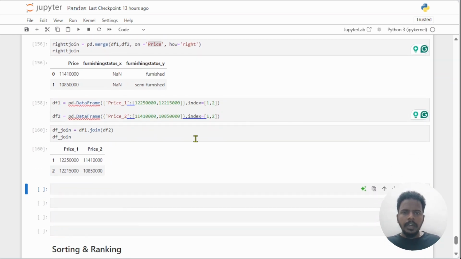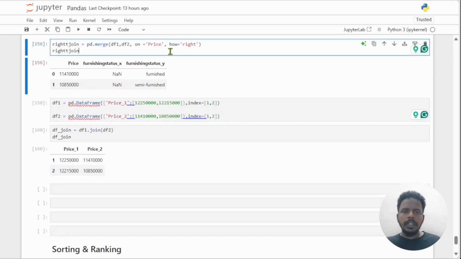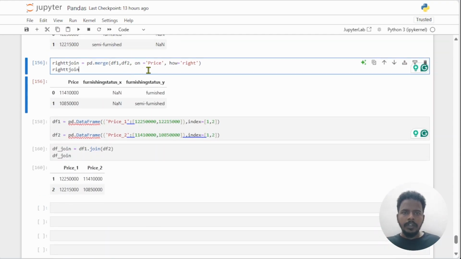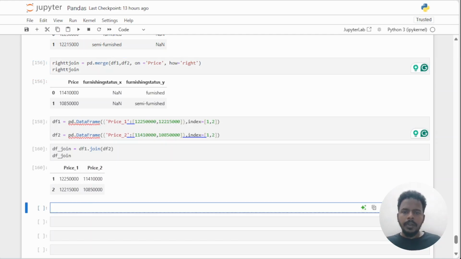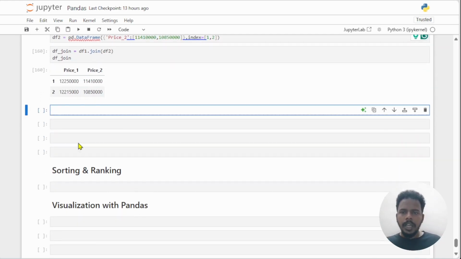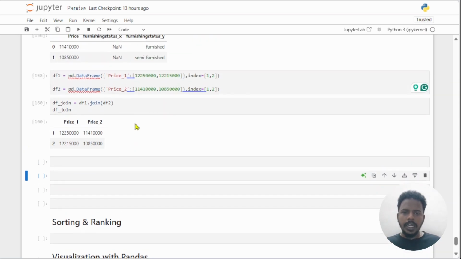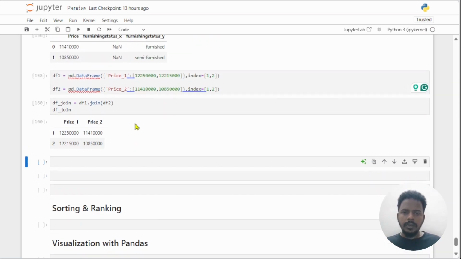Try to keep in mind that merge is the only option with which you can perform the actual joins that we use in SQL. That will be performed using the merge option. If you are using join, it is totally different. Join is not an actual join like we use in SQL. Try to remember that while working in Pandas. I hope these examples for merging, joining, and concatenate are clear. Now let's get into sorting and ranking.